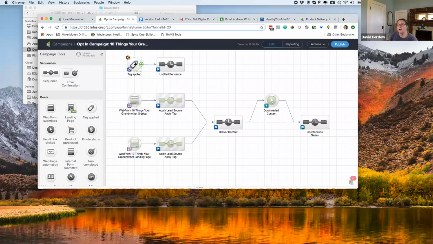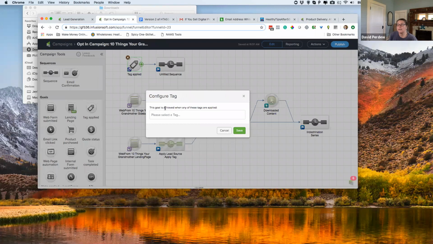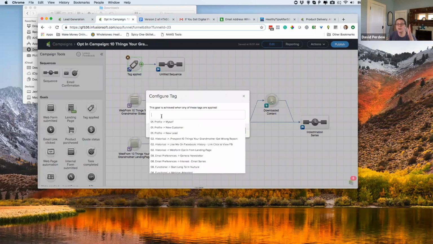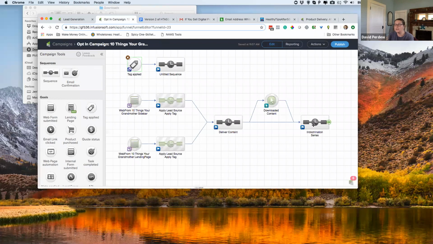Then here, this goal is achieved when any of these tags are applied. So you would select the start ongoing campaign tag right here. That way, as soon as they finish this, they would come to the next campaign. This doesn't have to be in the same campaign. It can be in any campaign. And that starts, and then you have your follow-up sequences here.